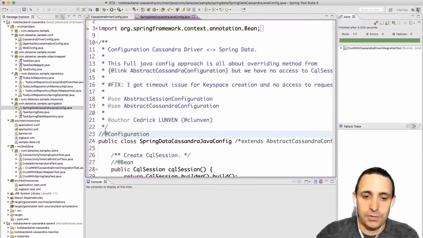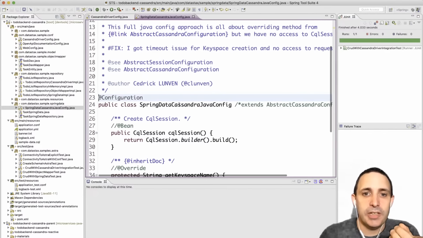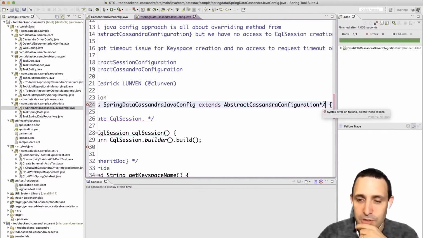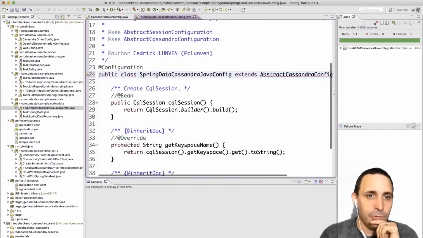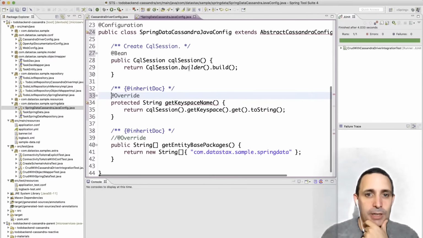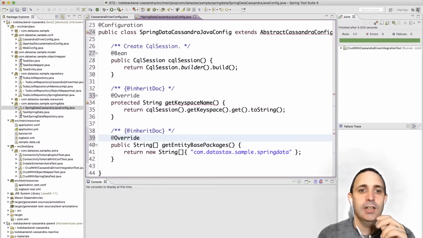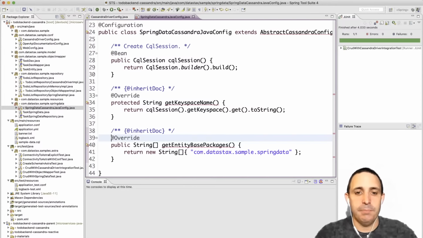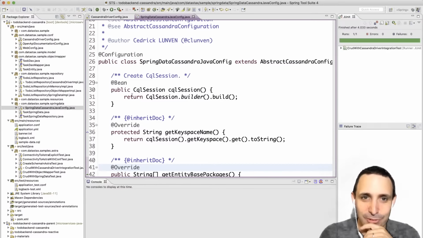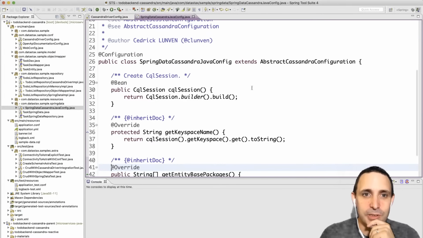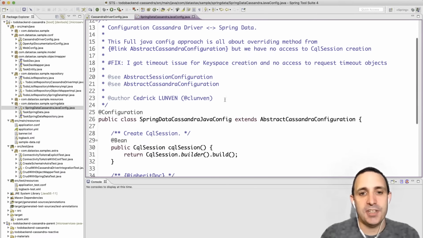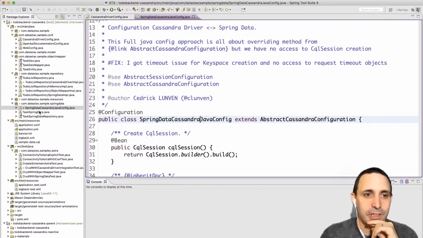I will uncomment config. And as you can see, this Spring Data Java config extends the abstract configuration. Yes. I will create my CqlSession, and I will provide the keyspace name, part of the CqlSession here, to be honest. And I will import what I need, Command Shift O on Mac, or Control Shift O in Windows. So first I have imported Spring Data, then I have created my bean to connect to Spring Data. Okay, what's next?